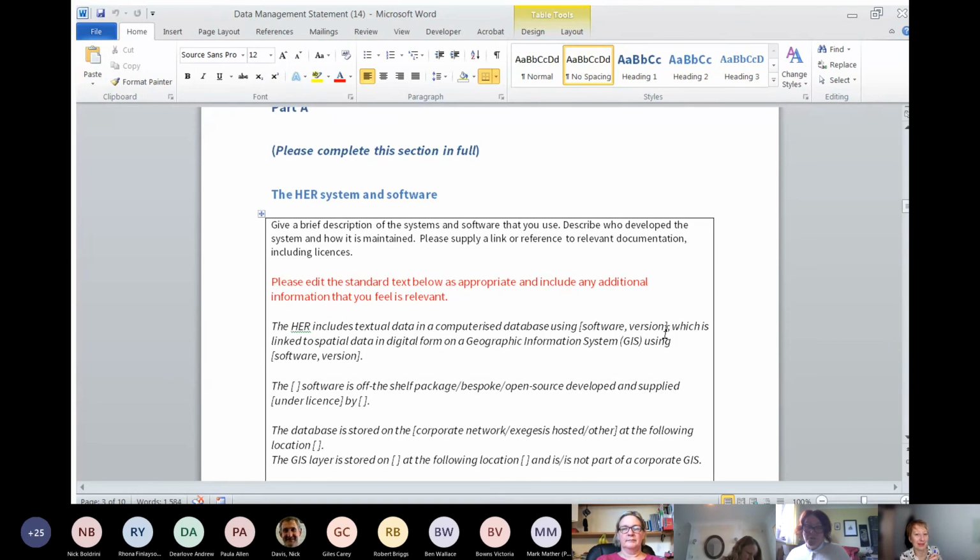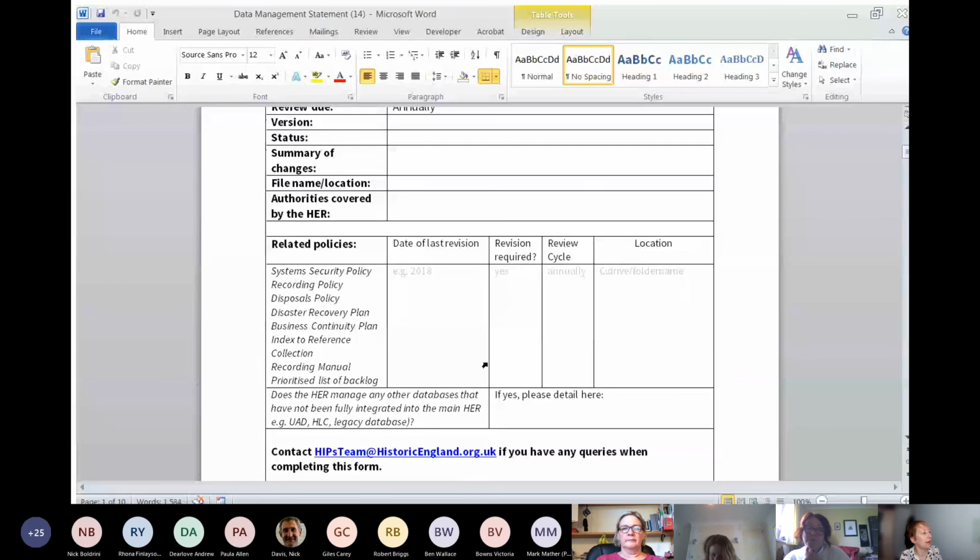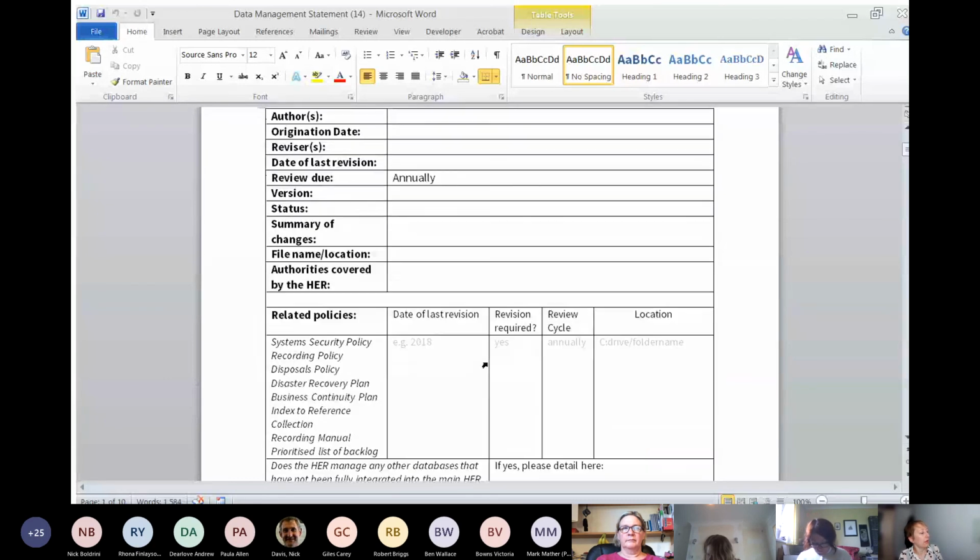Great. And another one from Ben. Where do we record the information about other places where our data is regularly shared, e.g. Heritage Gateway, our own online website, WMS, WFS service, etc.? Okay, that's a good question. I'm just trying to think which of the policies is it in, the recording policy?